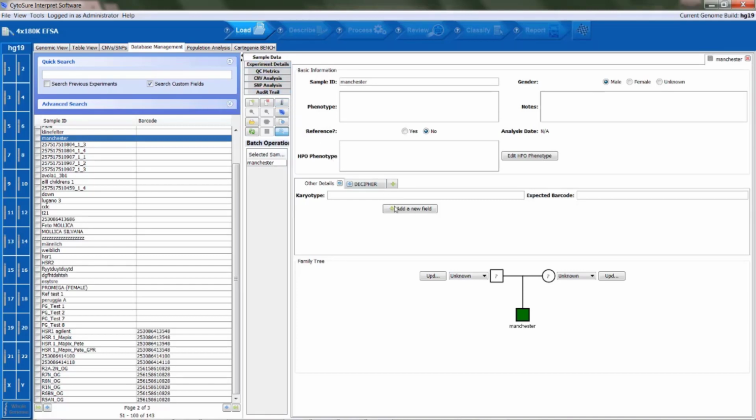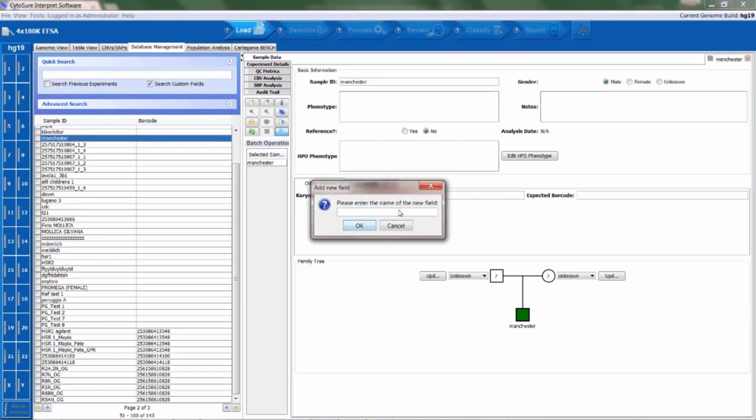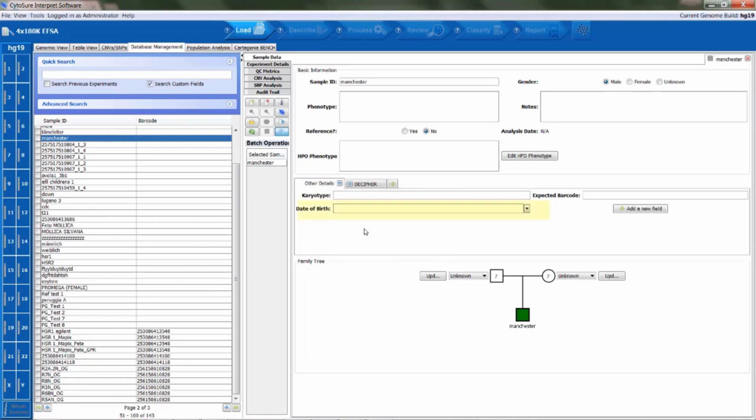Click on the Add New Field button, give the new field a name, and select the data type for the new field from the drop-down list. The new field will now appear underneath any existing fields. Now, when any sample information for date of birth is imported via a parser, the information will be assigned to this field.